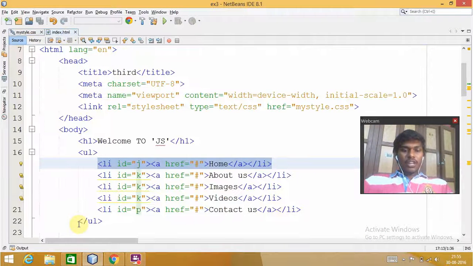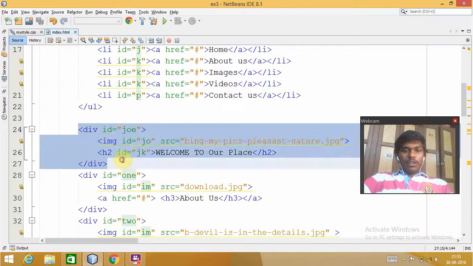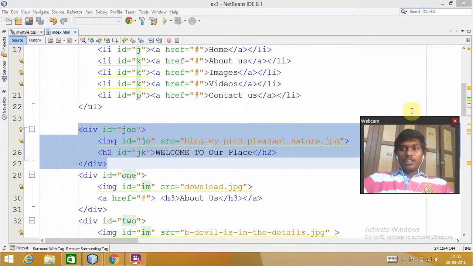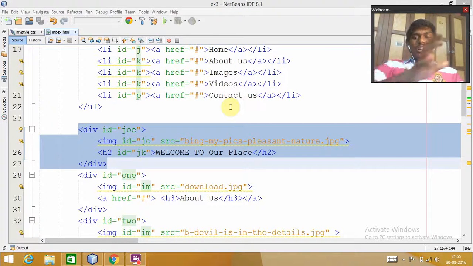The next thing I need to do is put an image, and after that image I need to write something at the rightmost bottom corner of that image. So I use the div tag, and this is my whole thing for it. This is the image I used here. It's a JPG file. Then H2 is my heading, which I want to display at the extreme right bottom corner, and it says welcome to our place. I have given IDs Joe and JK. This whole div ID is Joe.